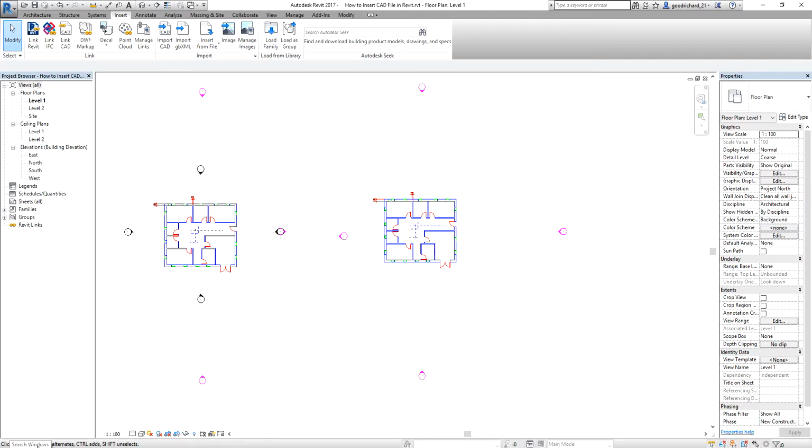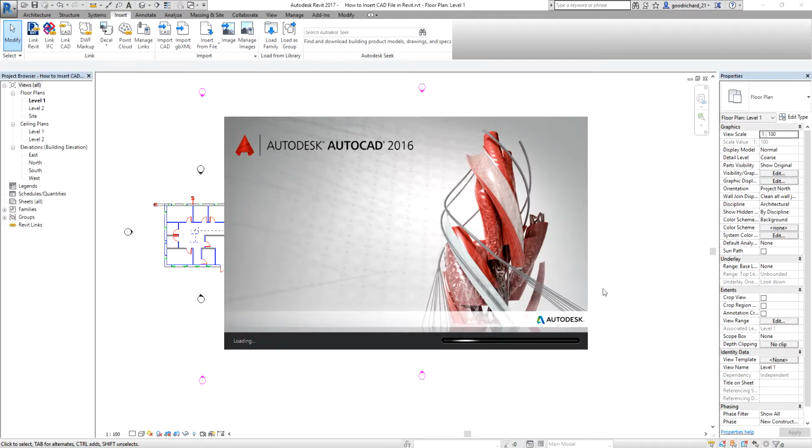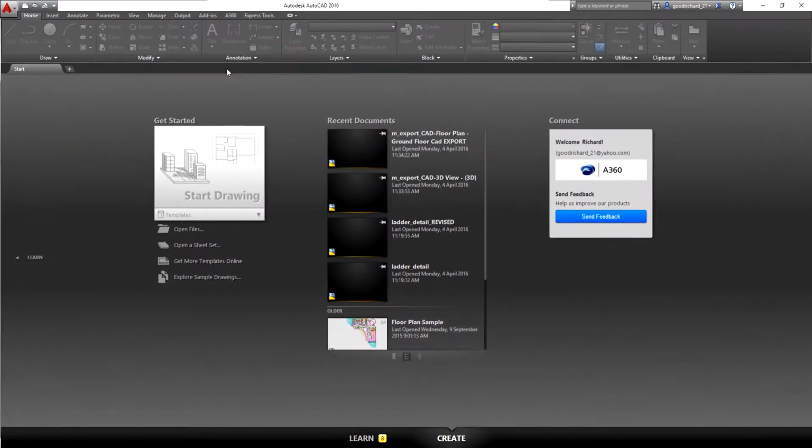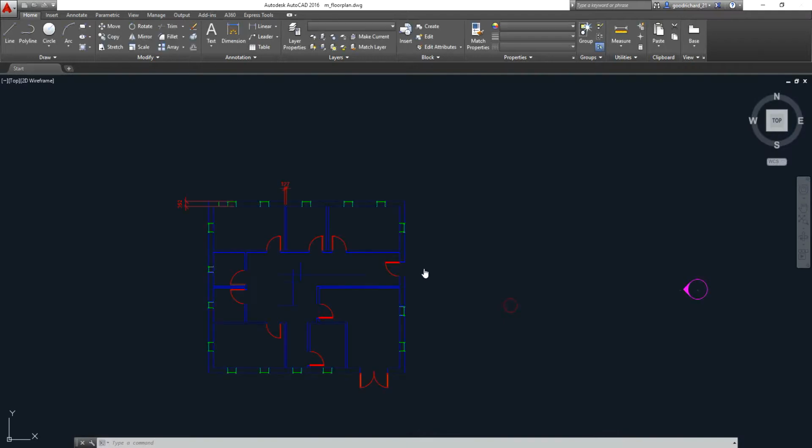For example, I'm going to open an AutoCAD file here, and then I'm going to update that linked model. I'm going to show you how to update it. Maybe I'll just save this file first. Then I'm going to open my Revit floor plan. Okay, so this is the CAD file.